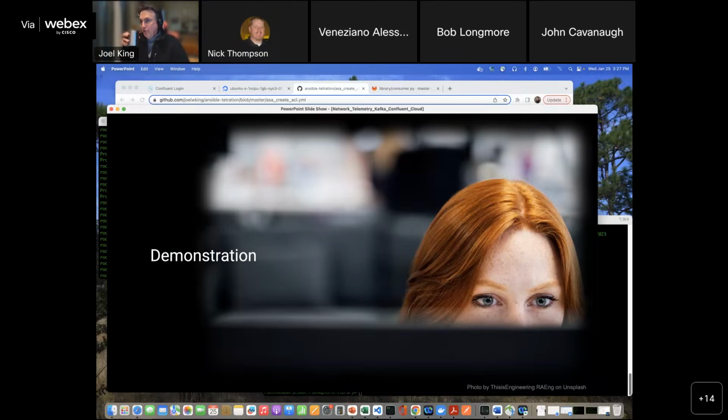Has anyone used Confluent Cloud before? Or used Kafka in a container, which is what Nick's going to talk about.